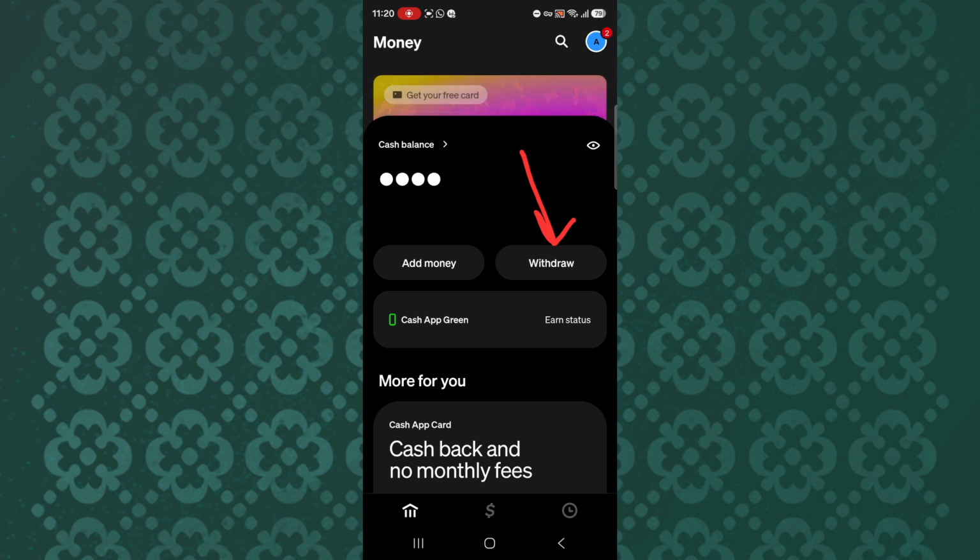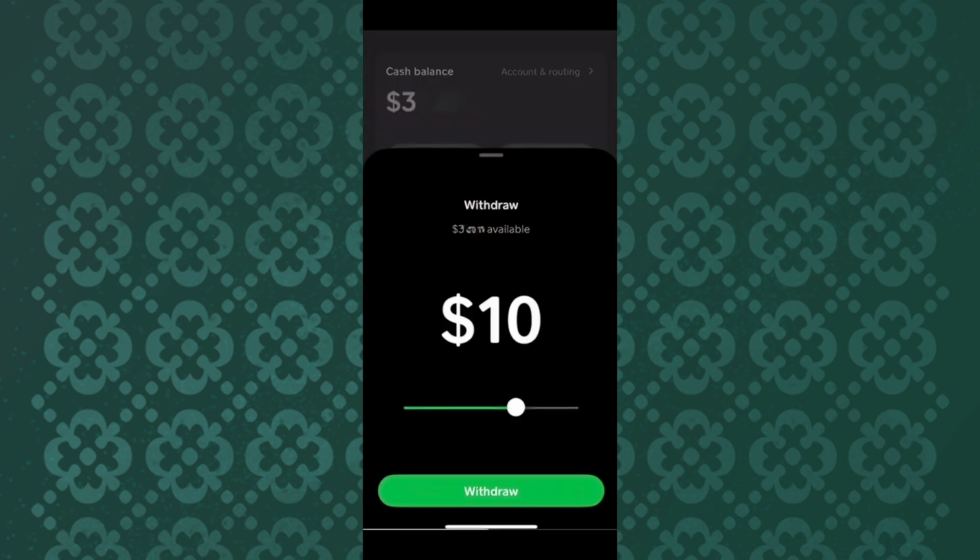Once you do that, this page appears where there is a menu that has a slider. You can pull the slider around to adjust the amount you would like to withdraw. You can also tap on your balance, and that will allow you to enter the amount manually. Once you have entered the amount and proceed, you will land on this page here.